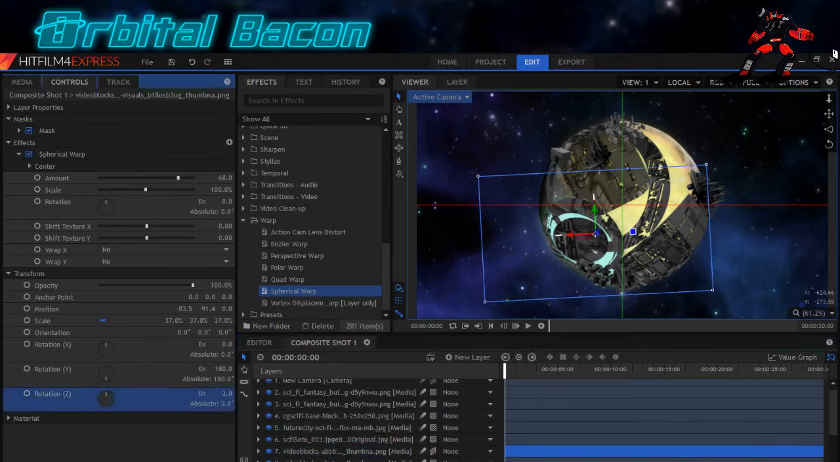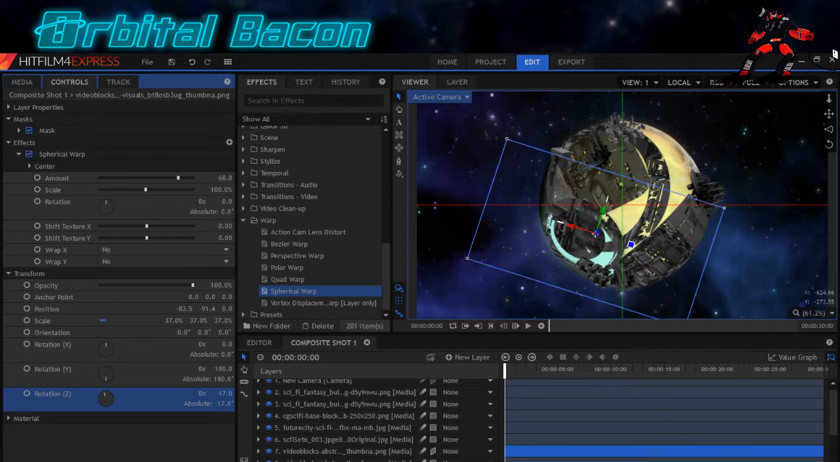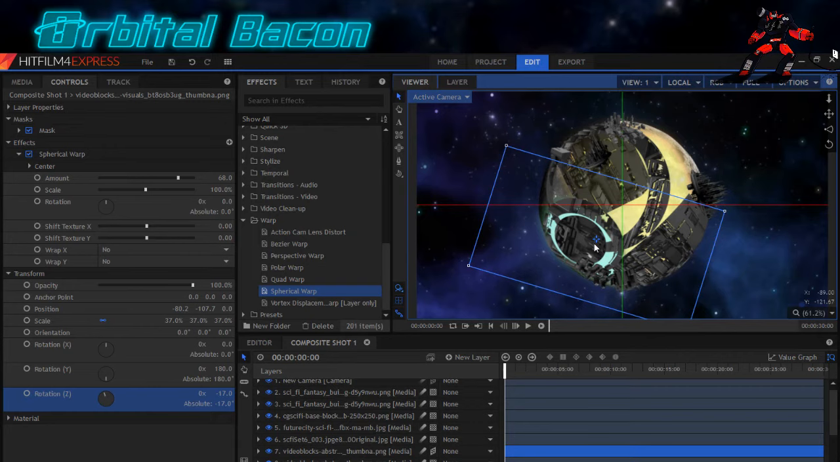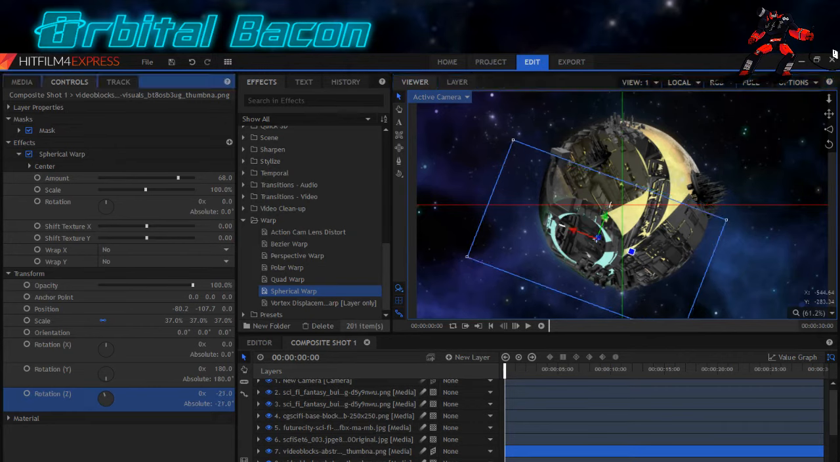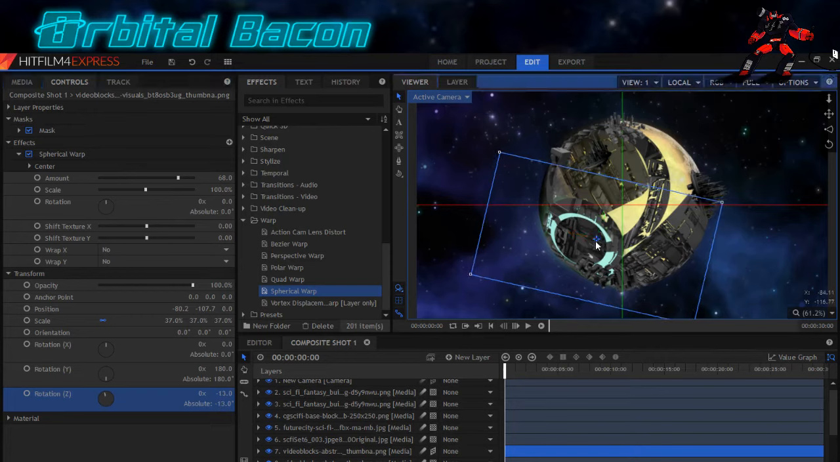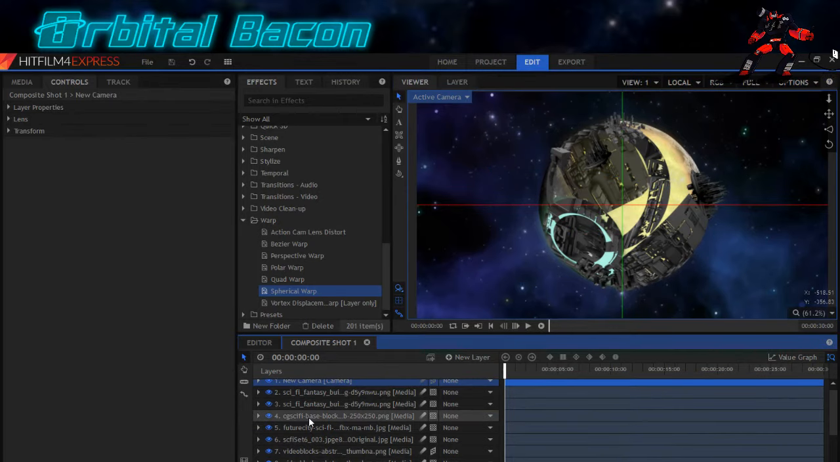Okay, let me rotate it back. Like that. It's just slightly off, it's bugging me. I have to get it just right. There. I like that. That's fine right where it is. Okay.